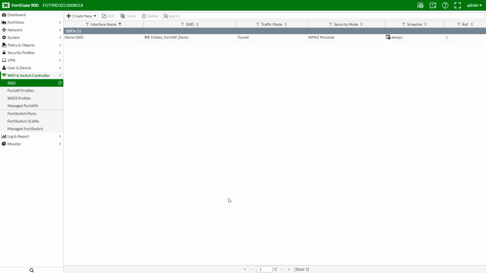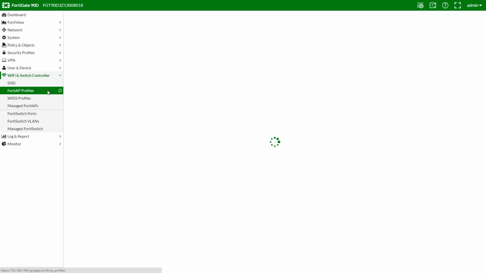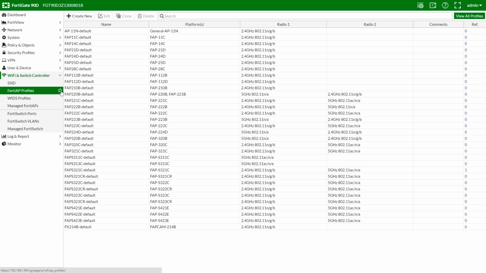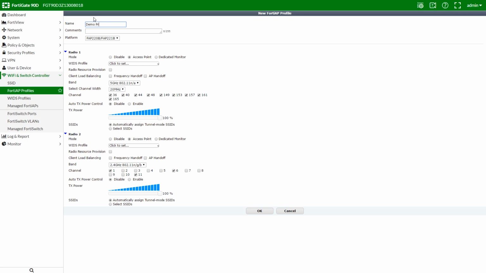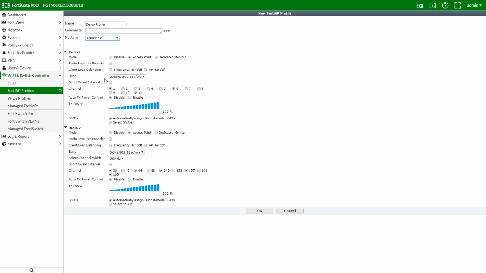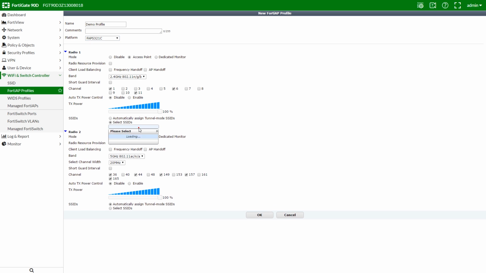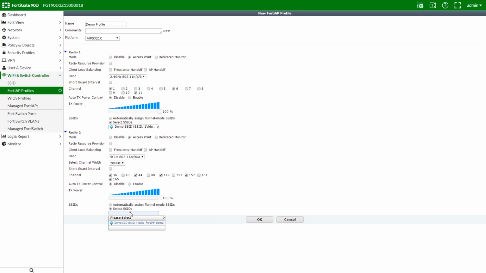Now let's create a profile that will link the SSID with the FortiAP. FortiAP profile, and create new. I'll just call this Demo Profile. And under Platform, I'll select my FortiAP unit. I'm using an S321C. You can change the bands and channel of each radio, assign SSIDs to each, as well as disable some of the radios in the FortiAP.